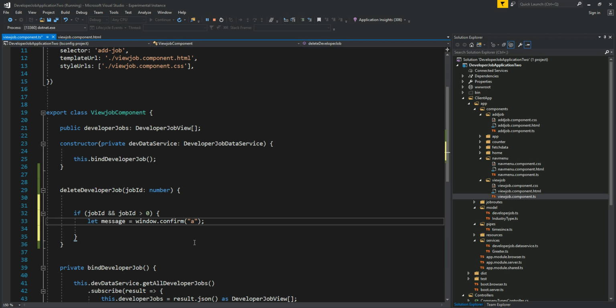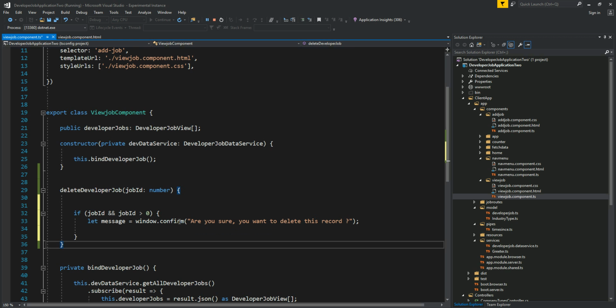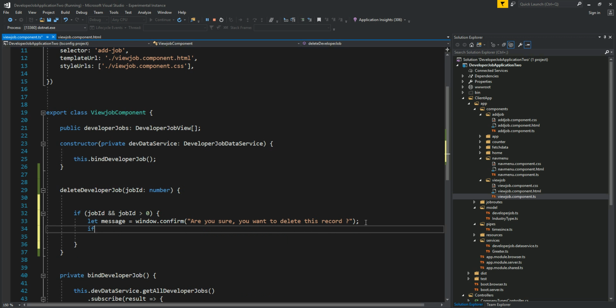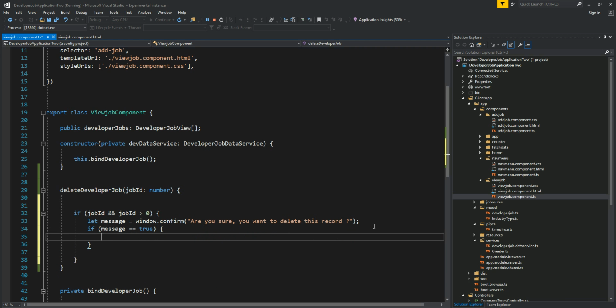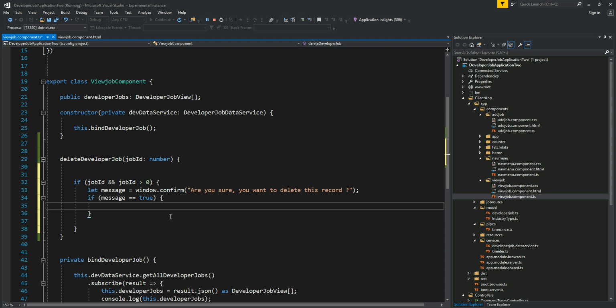So, are you sure you want to delete this record, or something like that? This confirmation will have two options, either yes or no. If the message is yes by the user, then at this point we need to call our API to actually delete the records.